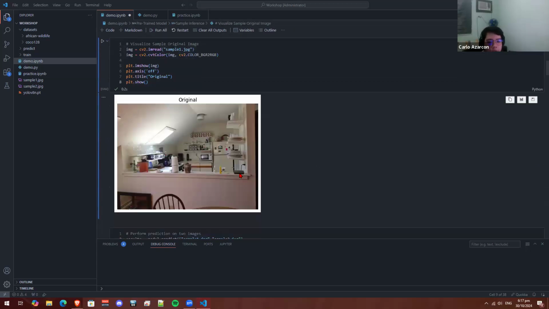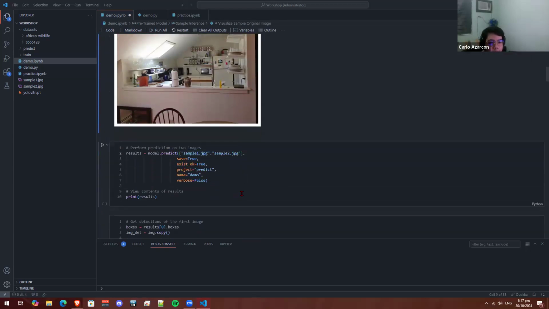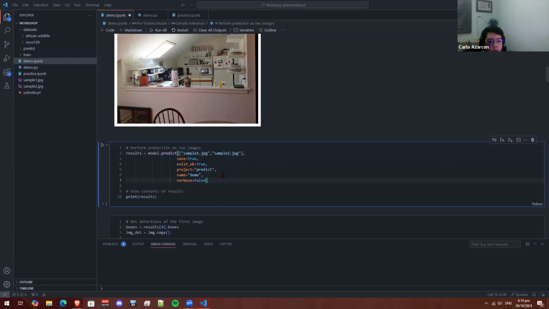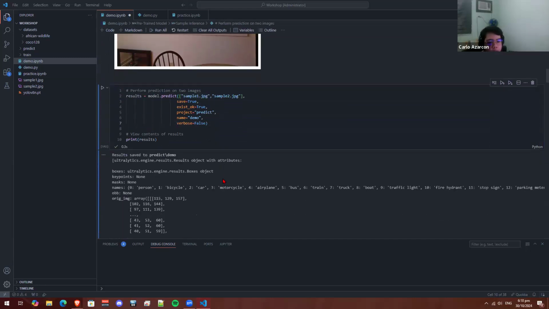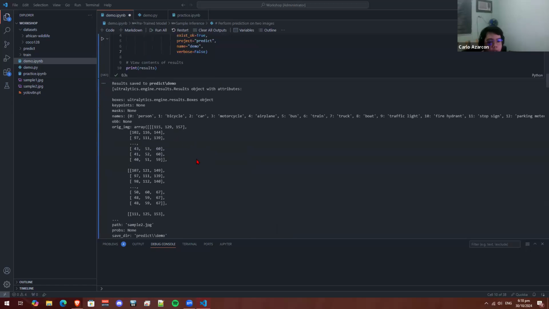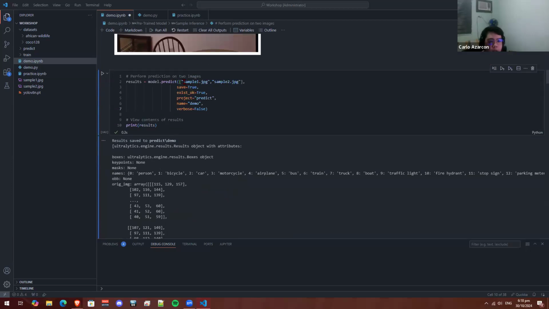So here's a visualization of the sample image that we will be detecting. Now, to perform a prediction, you would call model.predict, where you feed an array of images or an array of the path locations of the images, and then run this. It will produce a results object, which is a list of objects, each pertaining to an image.